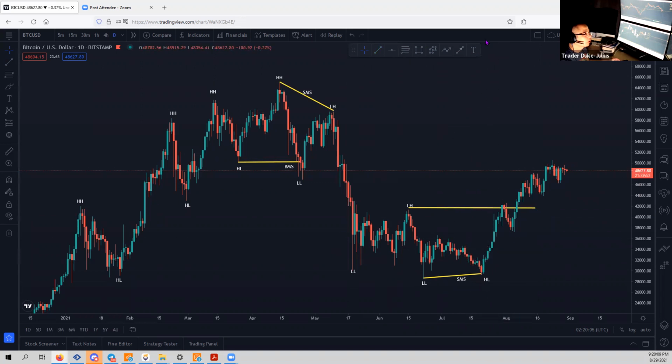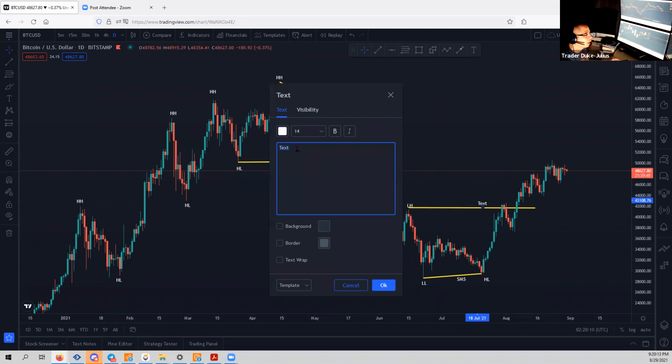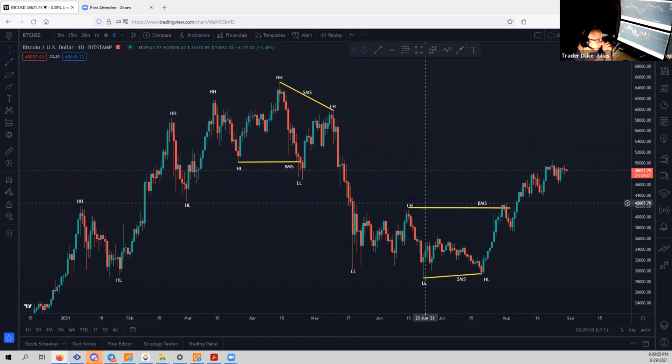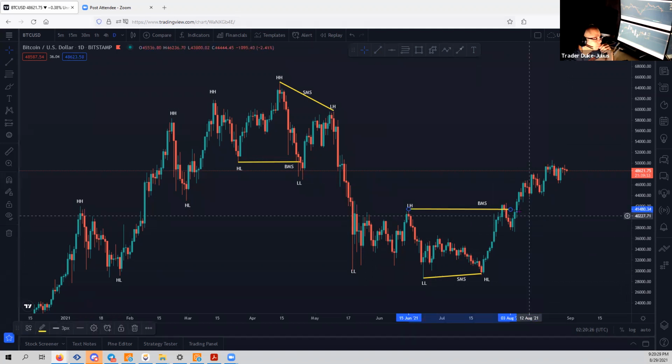There's an earlier BMS, but we're not going to concern ourselves with it until a later video. For now, I'm just focusing on labeling. So there's your BMS. Press OK. I'm going to take this line and make it right there. So when price had broken this structure, this green candle broke above it. Price came down and pulled back, and then came back up again. And this is where we are right now.